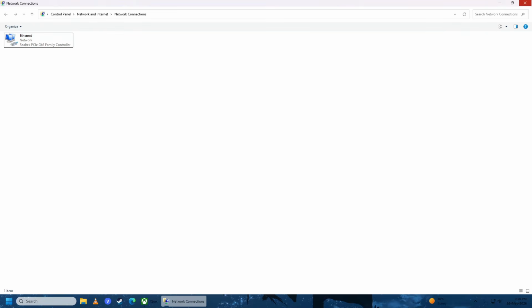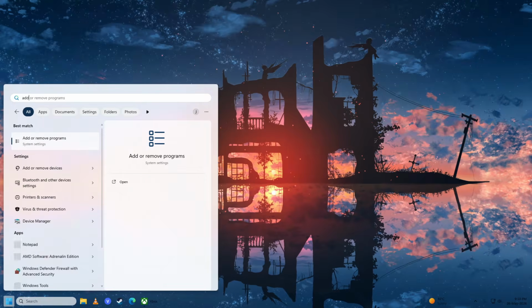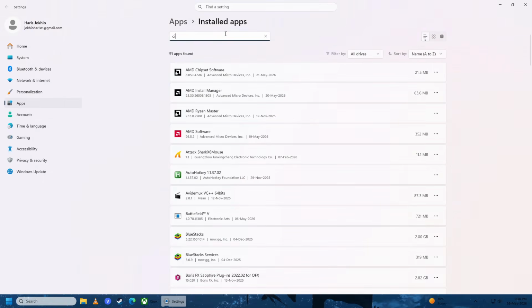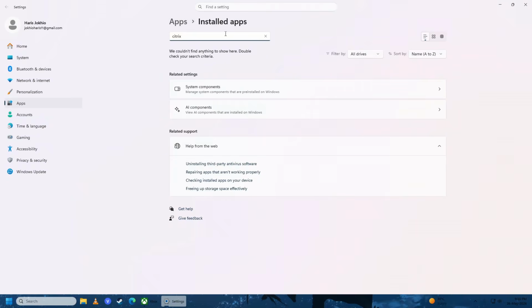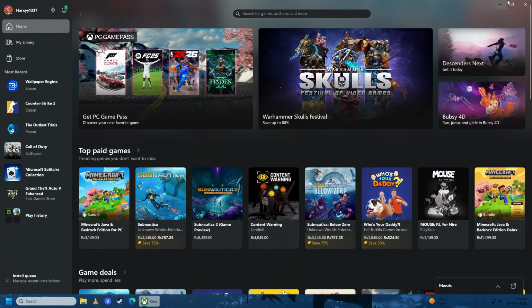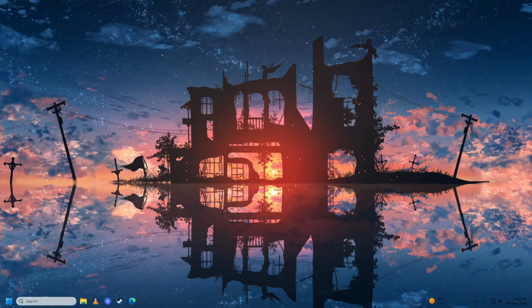And now open up your start menu again and write here add or remove programs. Now look for a program called Citrix Workspace. If you have any program with the name Citrix Workspace installed on your computer, uninstall it. After you're done with that, you can go ahead and play Forza Horizon 6 and you'll see that your game will work. You'll not face that error anymore.